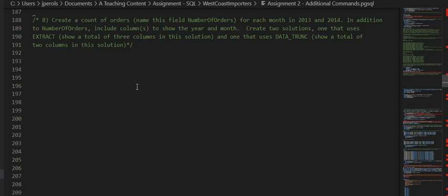This next problem, we're going to be finding out how many orders were placed in each month in 2013 and 2014. And I want to include this count of orders, and I want to call that number of orders. And I also want to show the year and month that I'm aggregating that together into. And I'm going to create two solutions, one where I'm using EXTRACT and one where I'm using DATE_TRUNC.